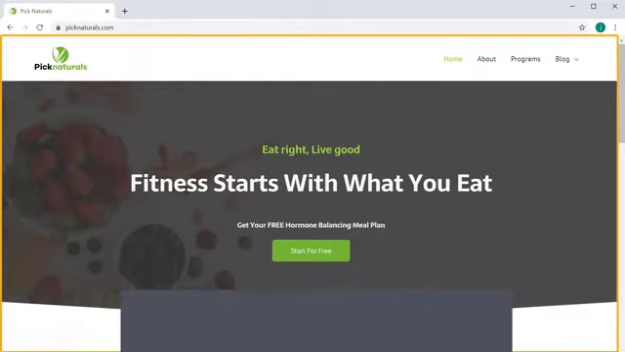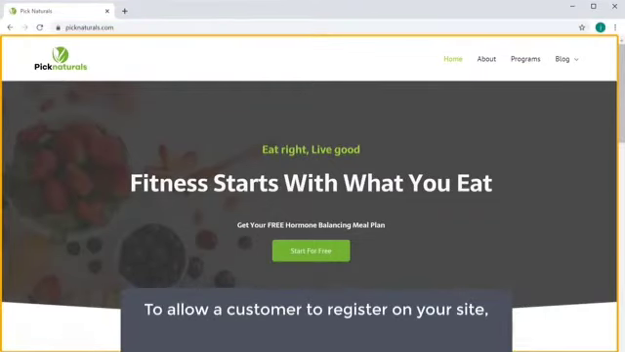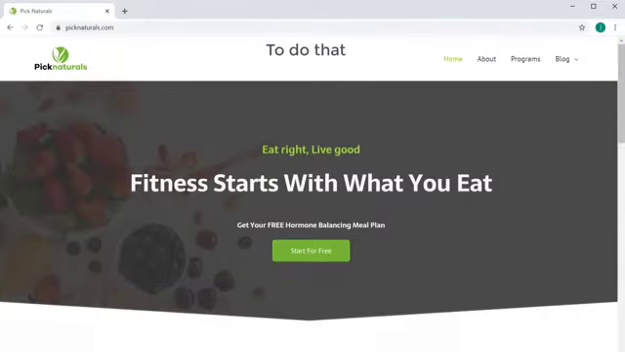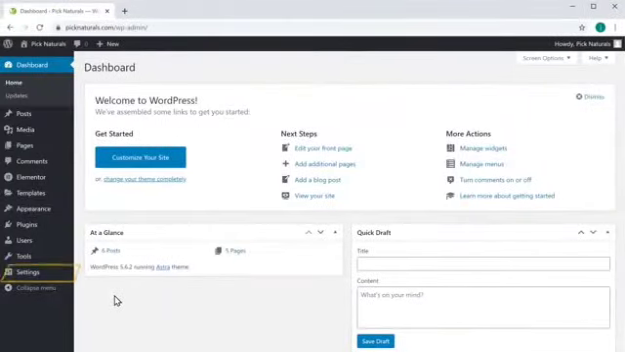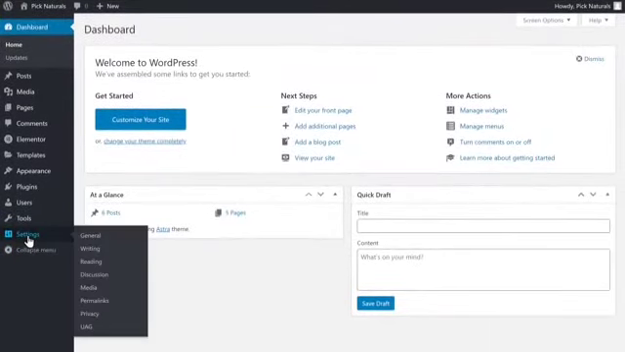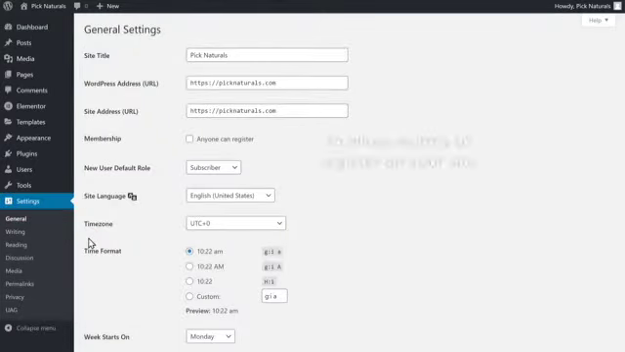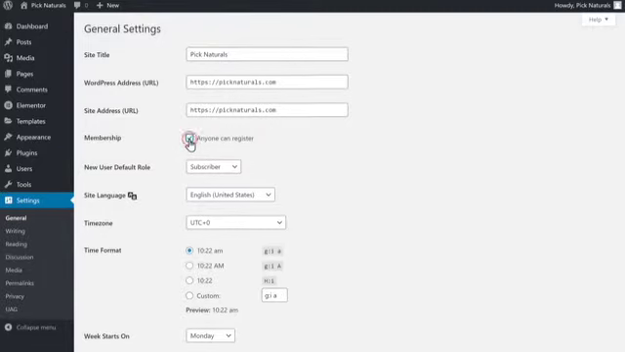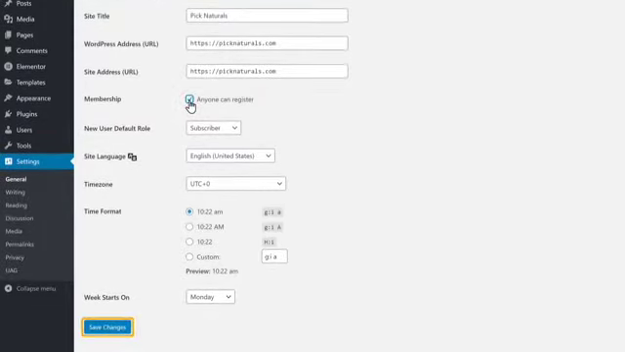Here it is. Now to allow a customer to register on your site, you need to enable a setting in WordPress. So to do that, let's go to our WordPress dashboard. Now go to Settings and click General. So to allow visitors to register on your site, just enable this option and click Save Changes.